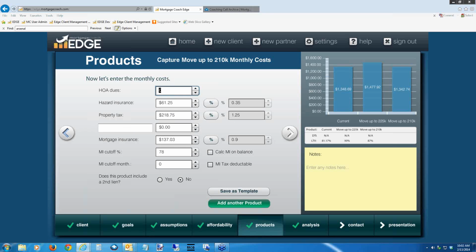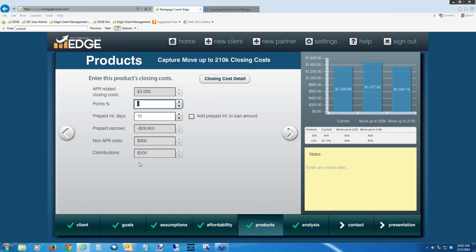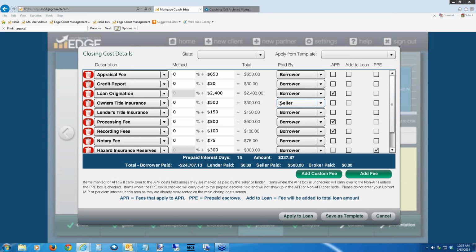I should show you real quick that in the contributions area, you guys notice that there's a $500 contribution in here. What that's a result of is the owner's title is being paid by the seller. So you see here, I've got this one attributed as a seller paid fee. So that $500 is showing as a contribution.